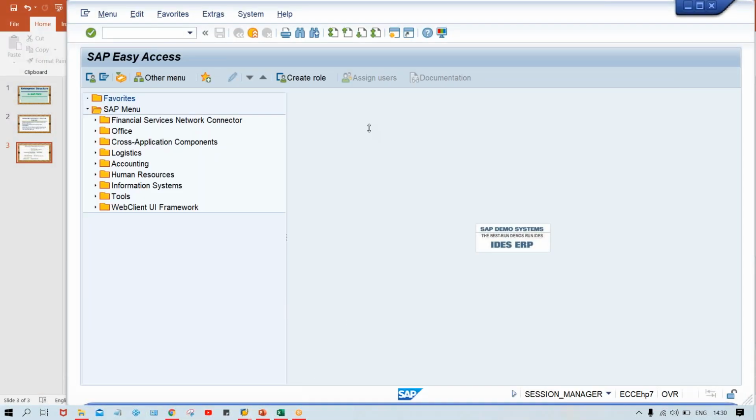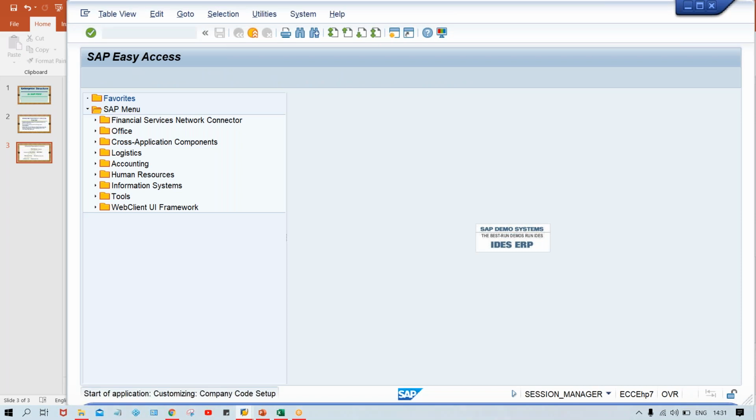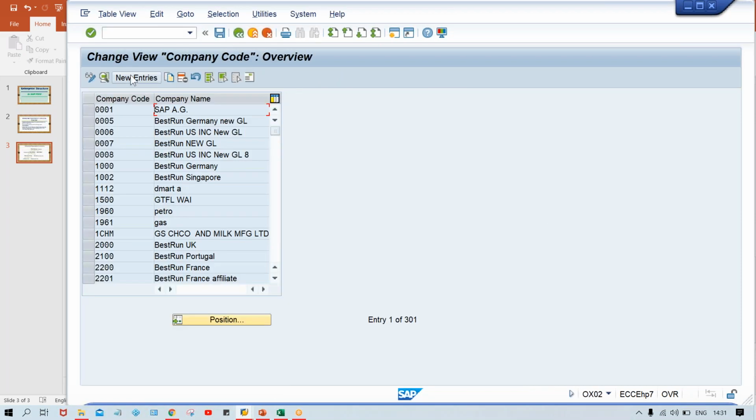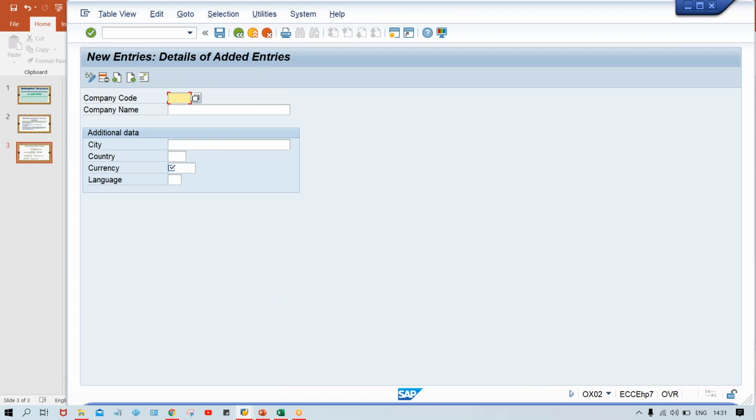Again, you can use either the path or the transaction code. As I told you, you can follow anything. In my configuration document, I have given both the path and the transaction code. You can follow any one. I'm going to use the transaction code. OX02 is the transaction code to define your company code. Press enter. Now click on new entry.